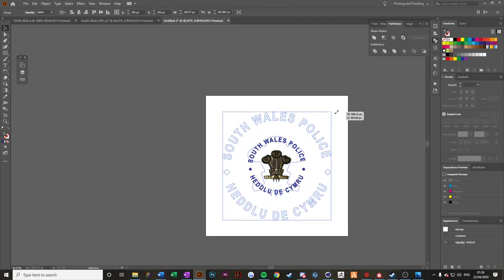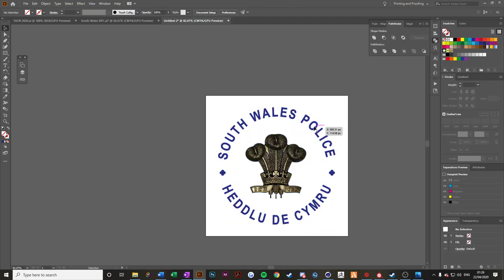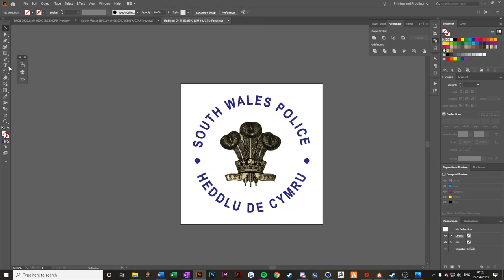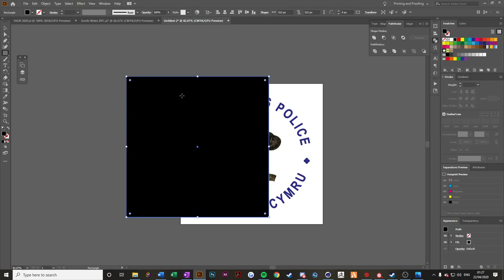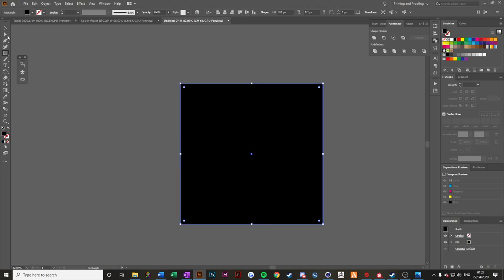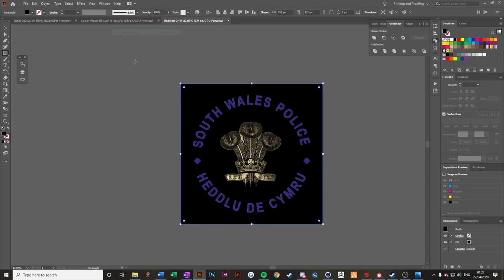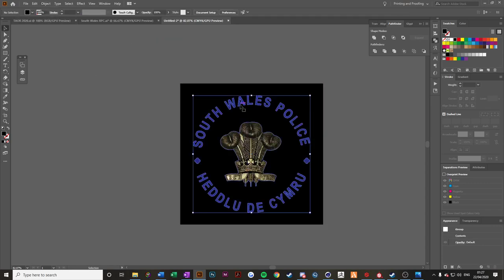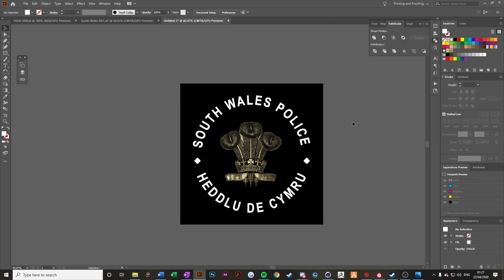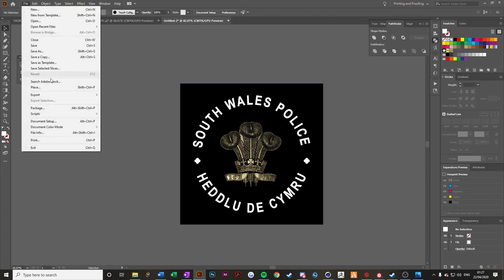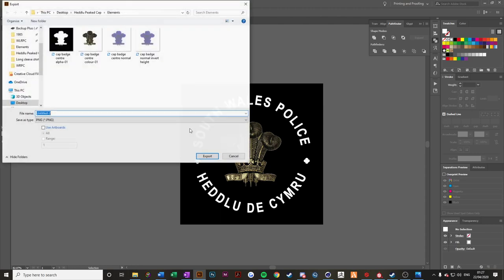Now I can change the scale, it doesn't actually matter. I want him that sort of size, and he must be on a background. So I'll create a black background, center it, send it to the back, change all my text to white. Fill everything with a bit of white. I can then go export this as a PNG file. I'm going to call this Headloo Cat Badge Central.